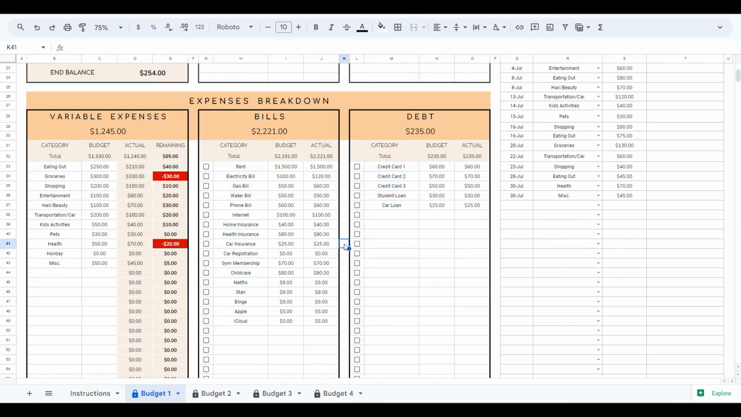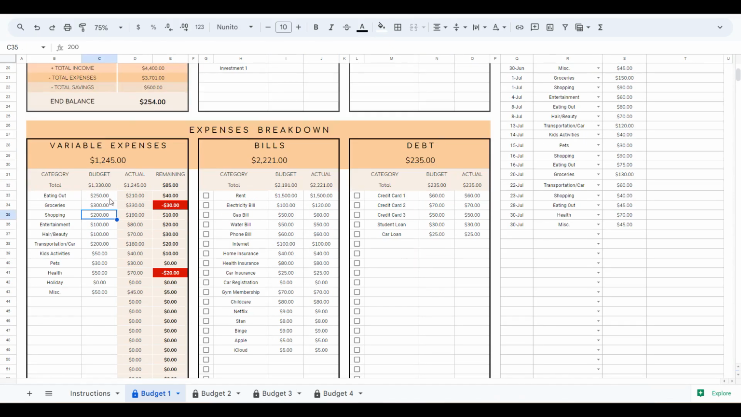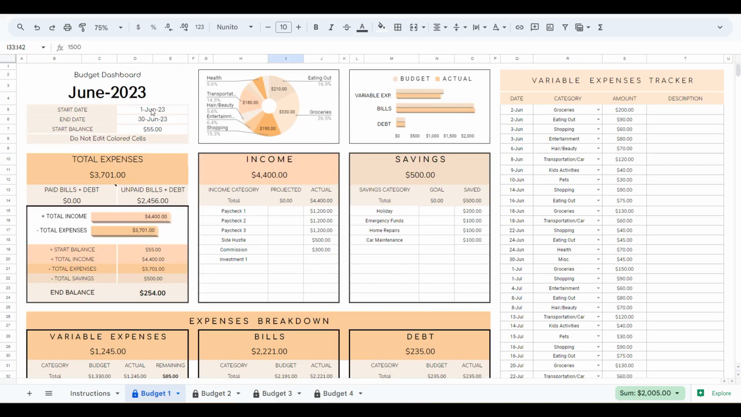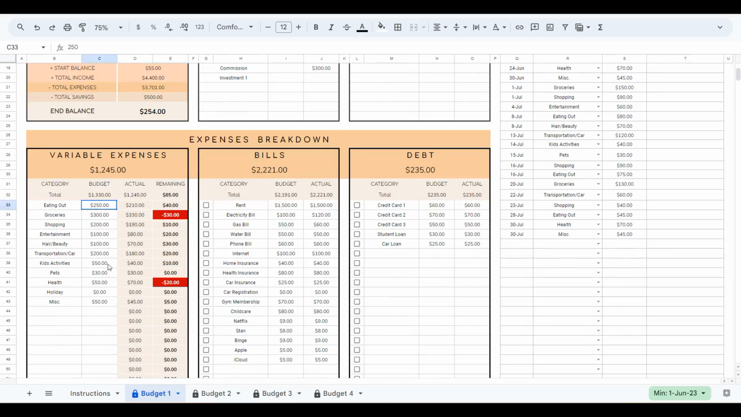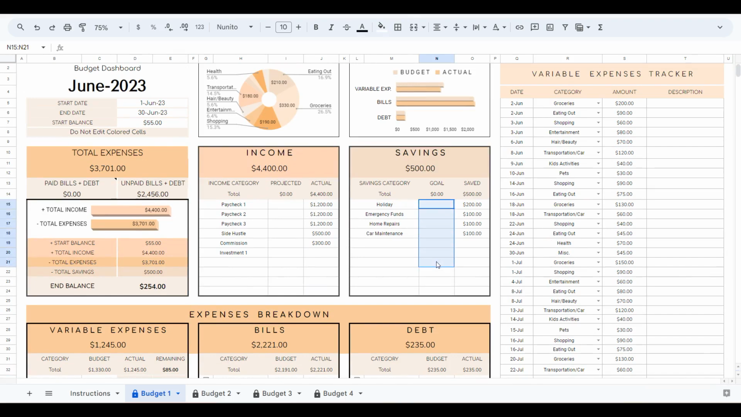After you do that, please enter your budget or allowance for each of your categories in the variable expenses, bills, and debt. Remember, when entering your budget or allowance, they are for the period that you've selected between the start and the end date here. In this instance, these are my monthly budget or monthly allowance. It's the same for savings. You can enter your monthly saving goal, for your holiday for example, $200 and so on. And then these are your projected income of the month.